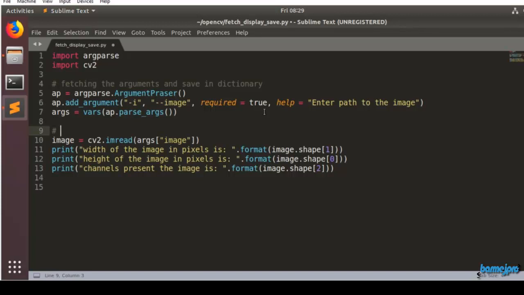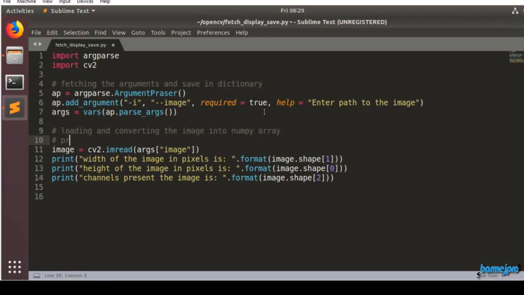so that when you return back after a few days or so, you will have a clear picture of what exactly we are doing inside these lines. And here we are loading and converting the image into a numpy array. Then we are printing the corresponding values. And now the third step, we are going to load the image into a CV2 window, wait for a key press, then write the image into another format.